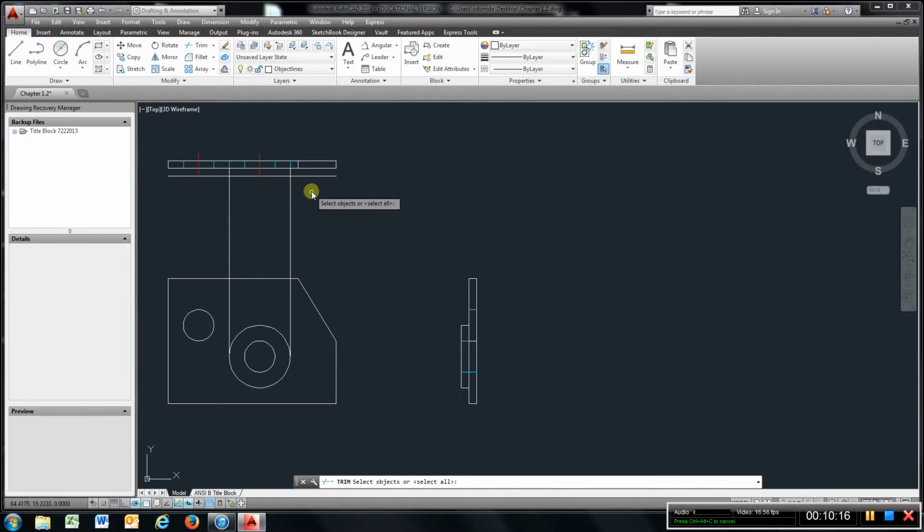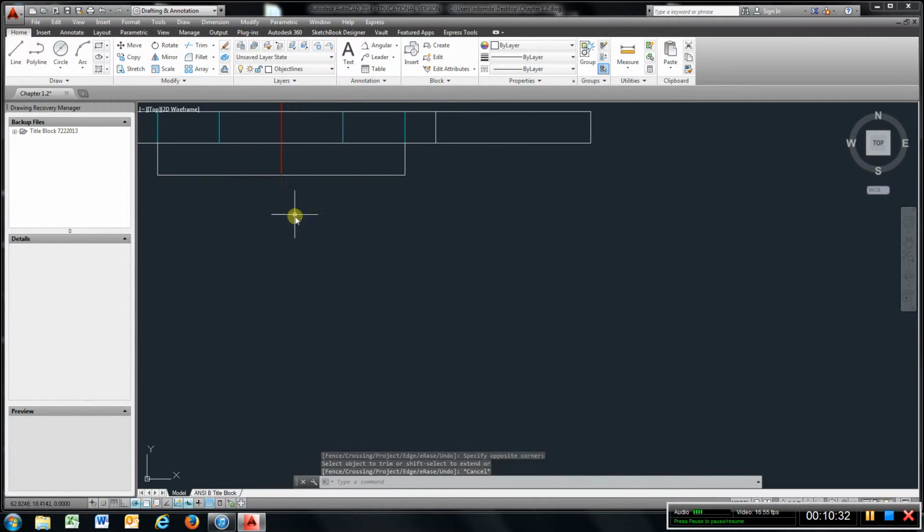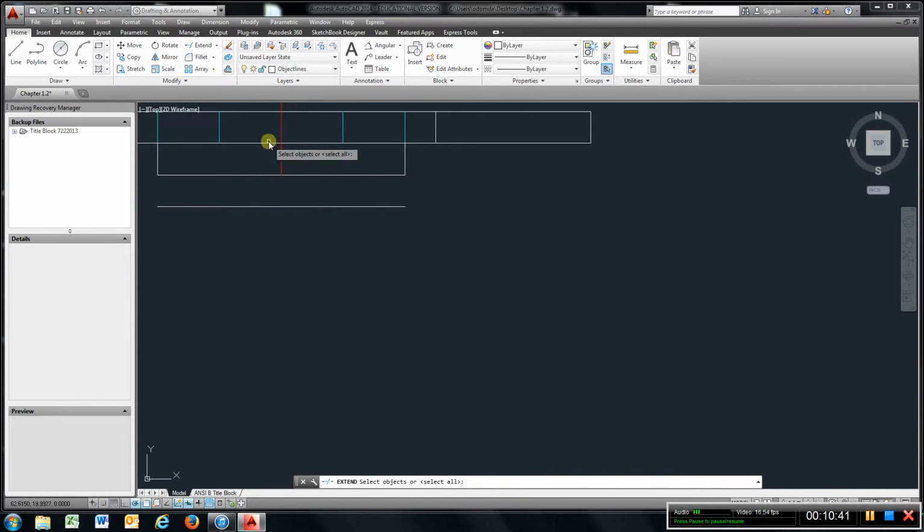Go to trim, trim again, choose this line with a left click, then right click, then left click those two. Hit escape. Now I need to extend that center line out a quarter, so I'll offset 1/4 inch this line, temporary, and then I'm going to go extend. So I'll left click, then right click, then left click. Then we go to erase.